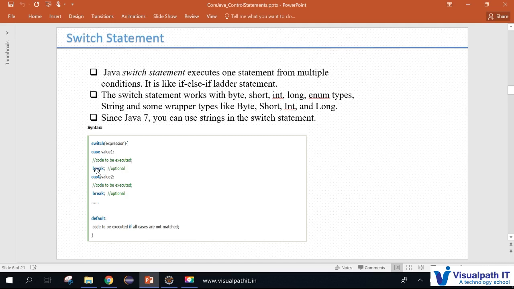And the break statement is used to exit out of the switch. This is a very important thing, and if you don't use the break statement, then it will execute all the statements by default. The default keyword we have defined: suppose all the conditions fail, then it will execute the default condition. You can check it practically in Eclipse now.